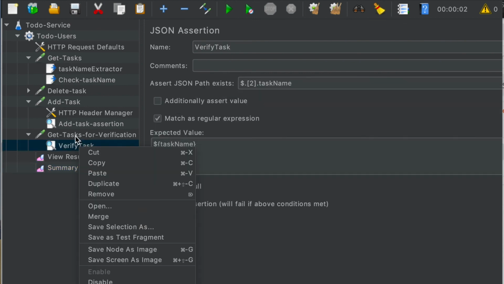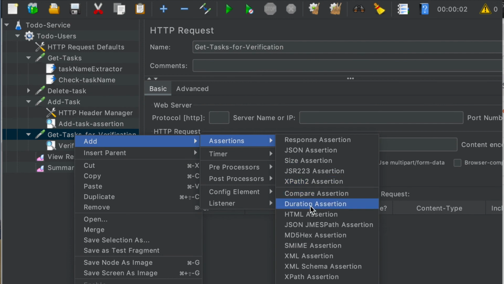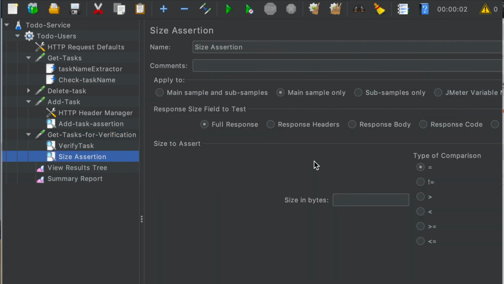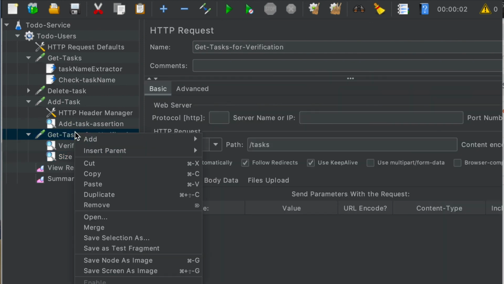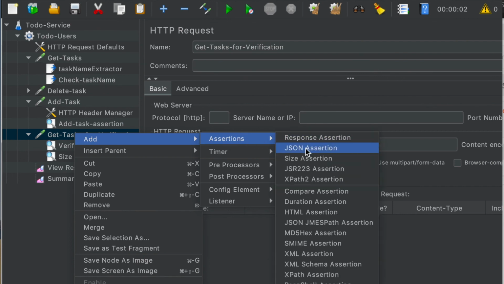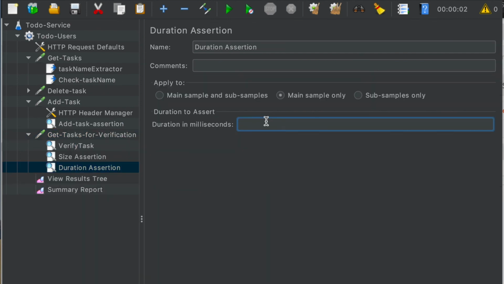You can also put an assertion on the duration, that is the time it is taking, and the size of the payload it is returning. So we can do it like this, size in bytes here, we can specify equal, greater than, less than. We can do it either on the full response body, on the headers, or on the response body itself. We can also add assertions on duration, how many milliseconds it is taking.